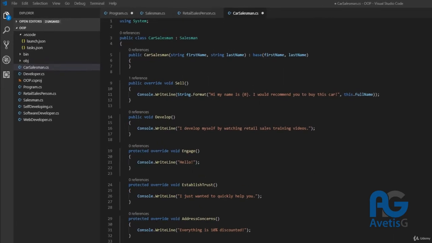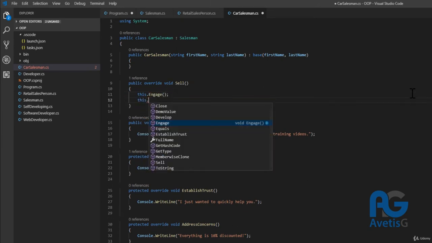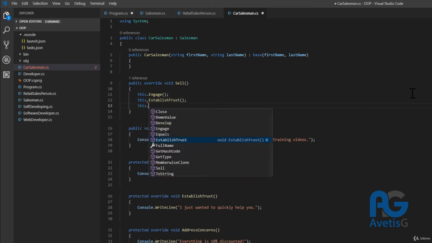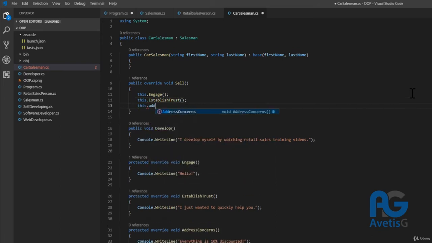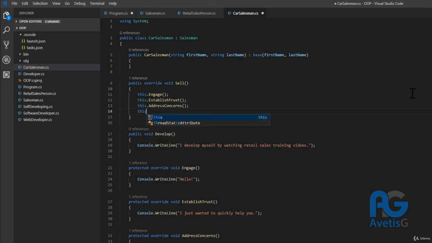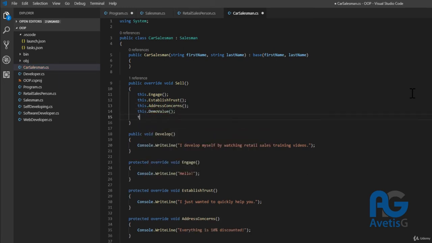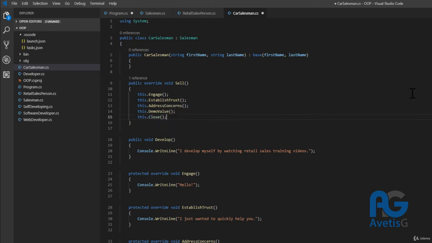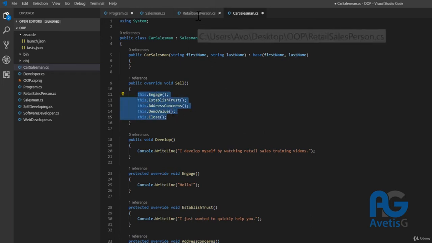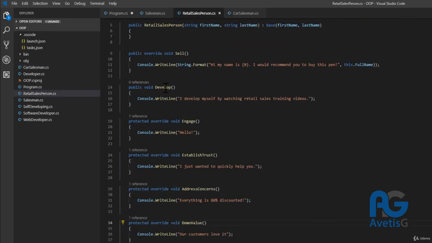Now for each child class, I will put the methods in order into the sell abstract class. As you can see, we have the sell still here. And what I will do is I will say this dot engage. Then this dot establish trust, address concern, and then demo value, and then this close. Okay. Then I'll do the same exact thing for the retail salesperson.